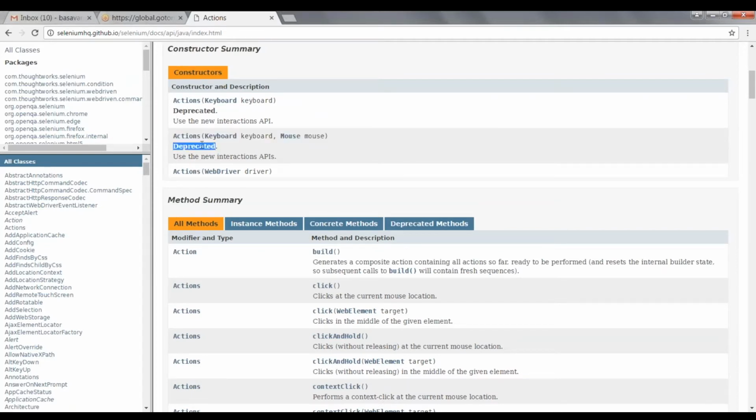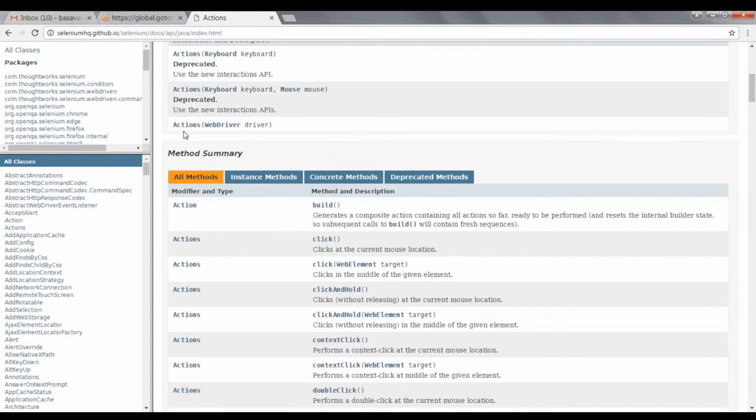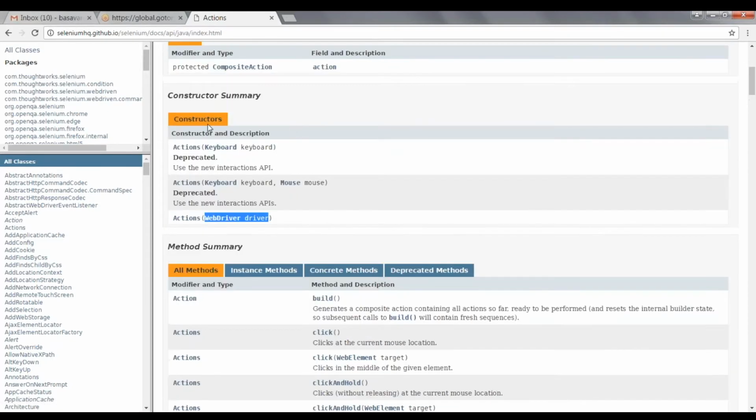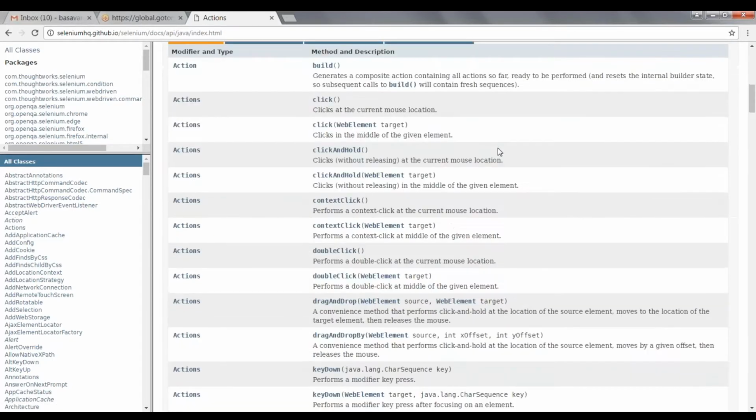This is deprecated. Oh, they have deprecated this also. Anyway, keyboard interactions they have deprecated. Earlier what we used to do is you can pass Keys dot F5. It used to do that, but now it is deprecated, so there is no point in using that. The Actions class will accept a WebDriver interface in its constructor, and it has different methods.